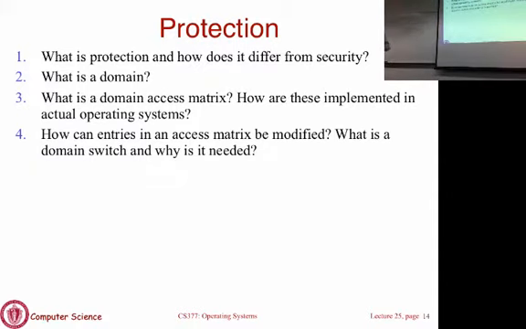And then we had this short lecture on protection and security. This is basically the problem of ensuring that only the right users or the right processes can access resources.